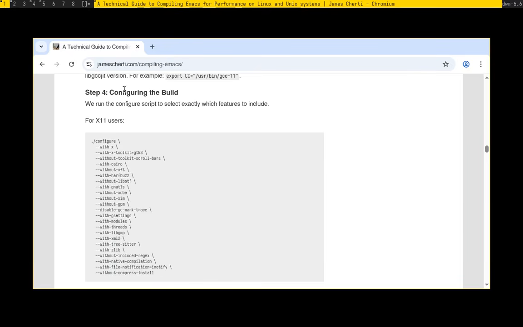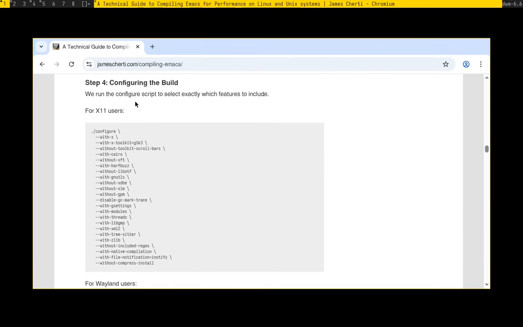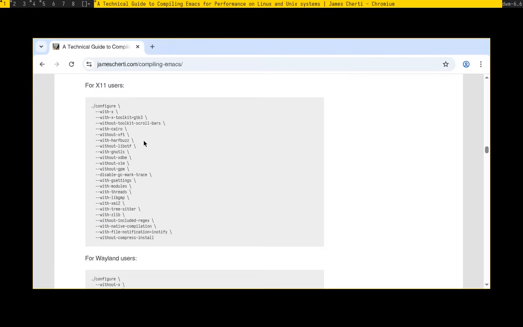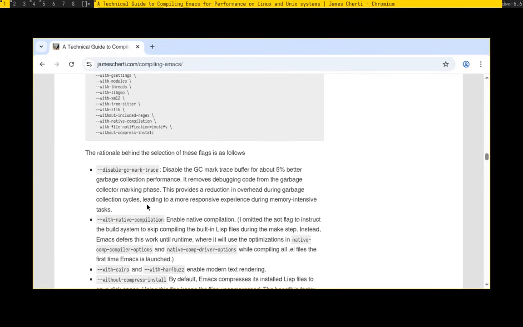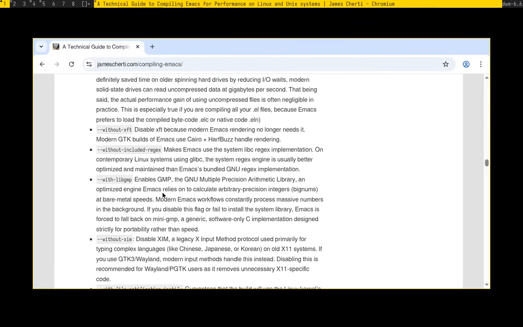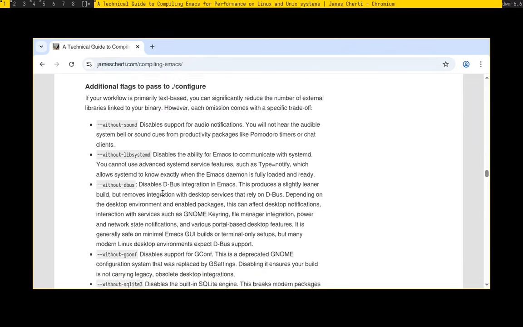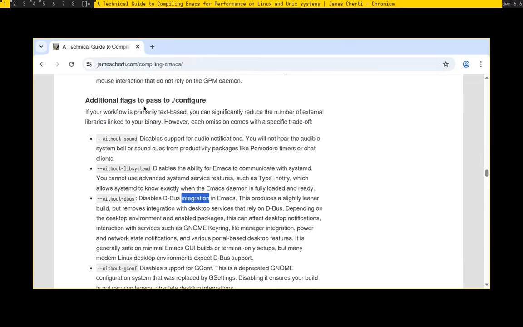And then now we actually need to run configure. This is the interesting step where you get to configure your Emacs with how you want to compile it. You can add features or libraries which you want to include, or you can exclude features. There's a bunch of stuff. He has all of these flags right here. He has one set for X11 users and one set for Wayland users. He describes most of these, which is very nice. And he also has a section of additional flags to pass.